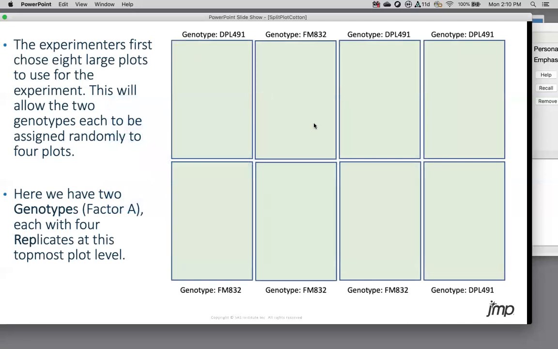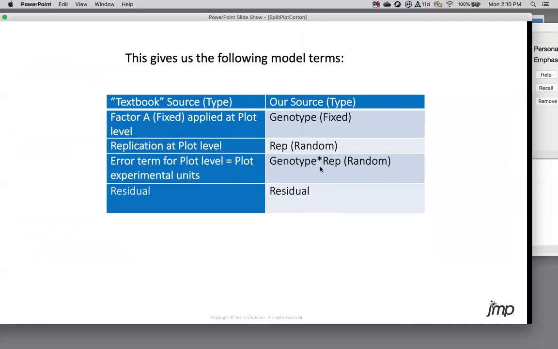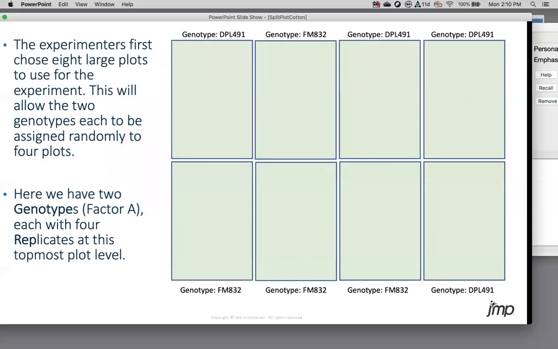and then if I only had these 8 experimental units, then my residual error would be the genotype by replicate. Genotype by replicate looks like an interaction term, but it really means each genotype has 4 replicates. So if I tell you the genotype and I tell you the replicate number, you know exactly which one of these 8 subplots I'm pointing to. If I tell you it's genotype DPL491 and it's replicate 1, then I'm talking about the very first time DPL491 shows up. If I say it's DPL491 replicate 2, that's the second time this shows up. So I can uniquely identify the experimental unit by the genotype by replicate.